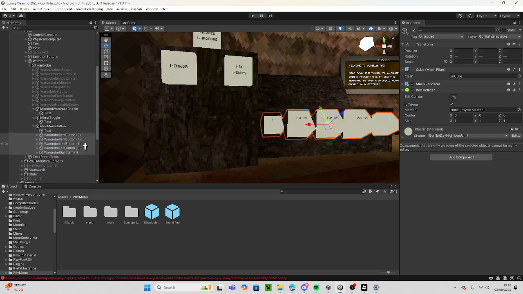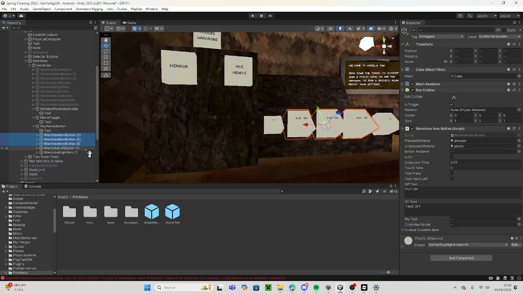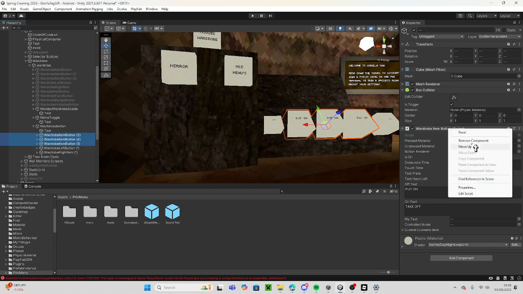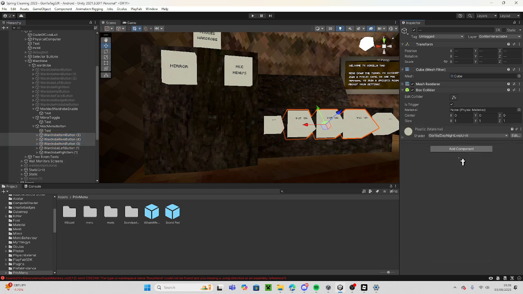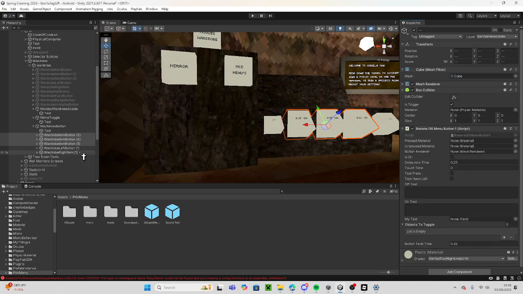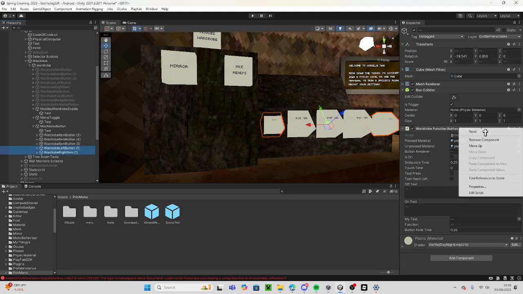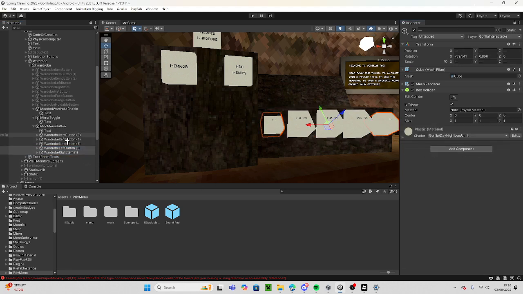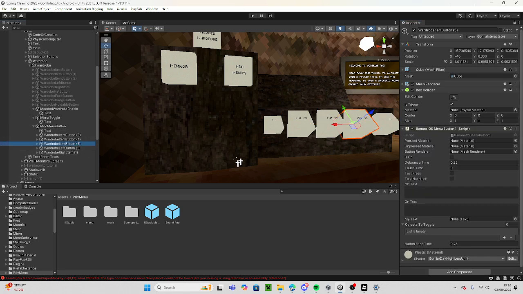And then unselect all of them. Select all of them other than the left and right. Remove the script, and add banana OS menu button 1. And for these ones, you just want to remove these for now. Remove component. And then to make them two pages, I'll do that in a later tutorial. Well, it'll be in this video, but yeah.